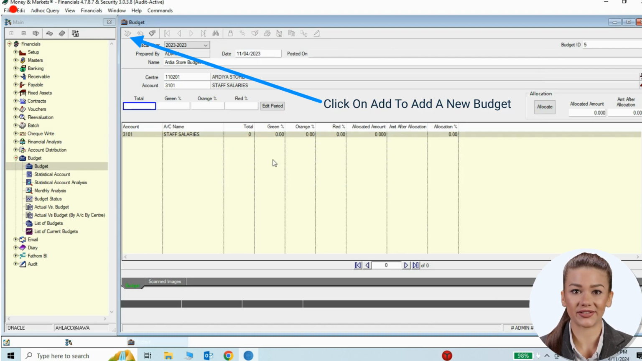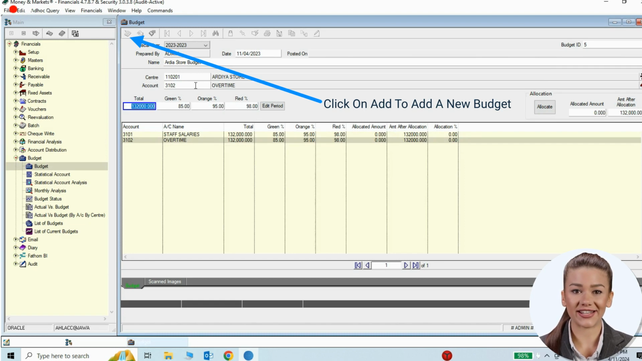Then select the account that you want to set the budget for. Once you pick the account from the list, set the green, orange, and red percentages. Once you set these percentages, the system adds these values to the list below.